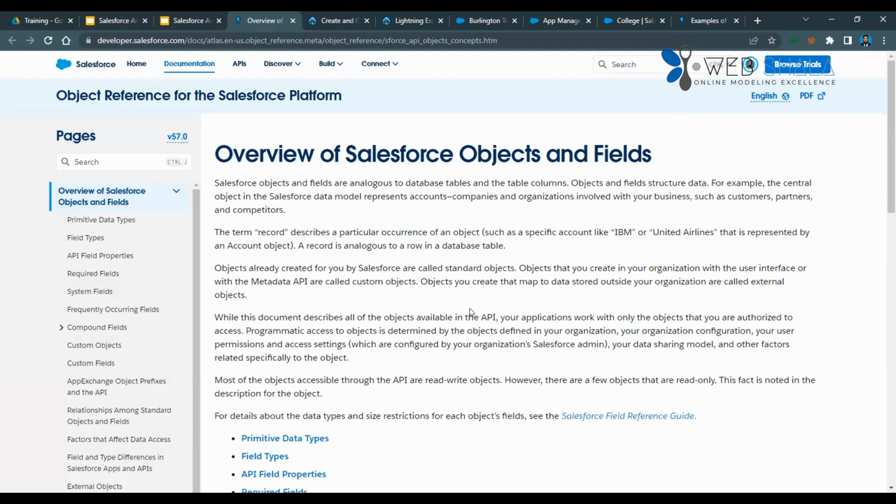central object in the Salesforce data model represents the accounts, the companies and organizations, including your business, such as customers, partners and participants. The term record determines a particular occurrence of an object. So if I say an account like IBM, that is represented by an account object. The record is stored as a row in the database table, so what I call record details basically describes a particular occurrence of an object.